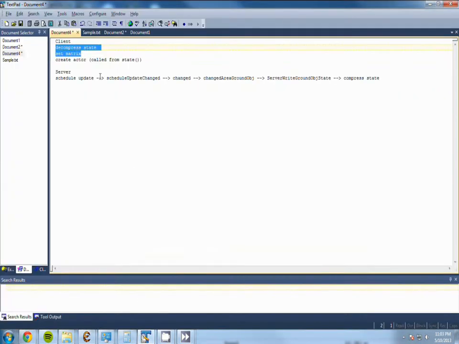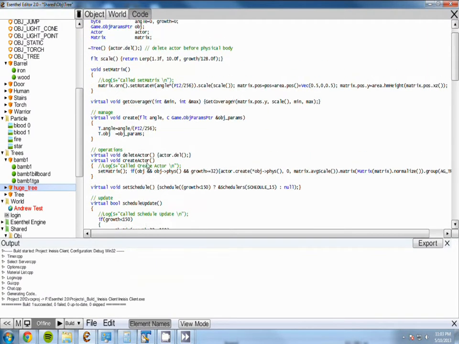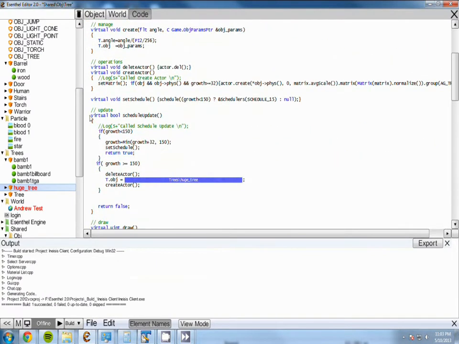Go back to my diagram. The server calls the schedule update function, and the client calls the decompress state function. So these are the two places we need to actually make the changes so that it reflects correctly on the server and the client. So doing the server first, I mentioned it is schedule update.